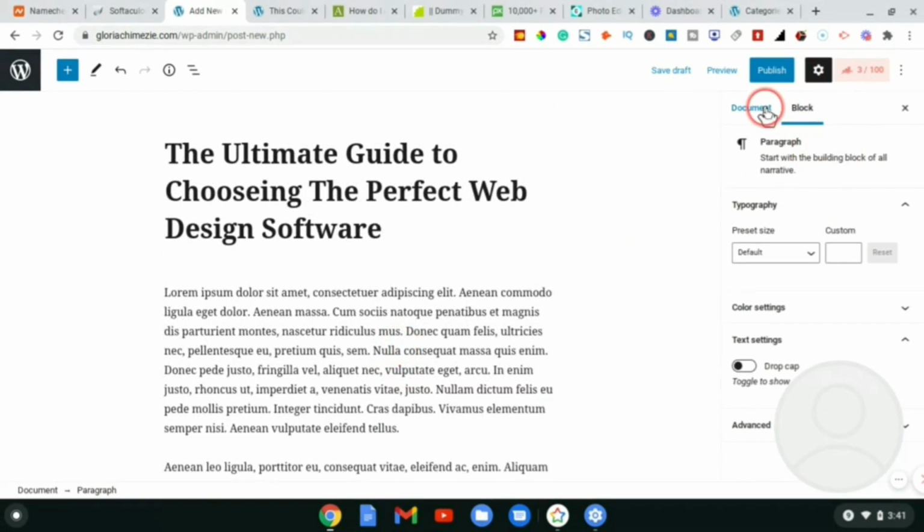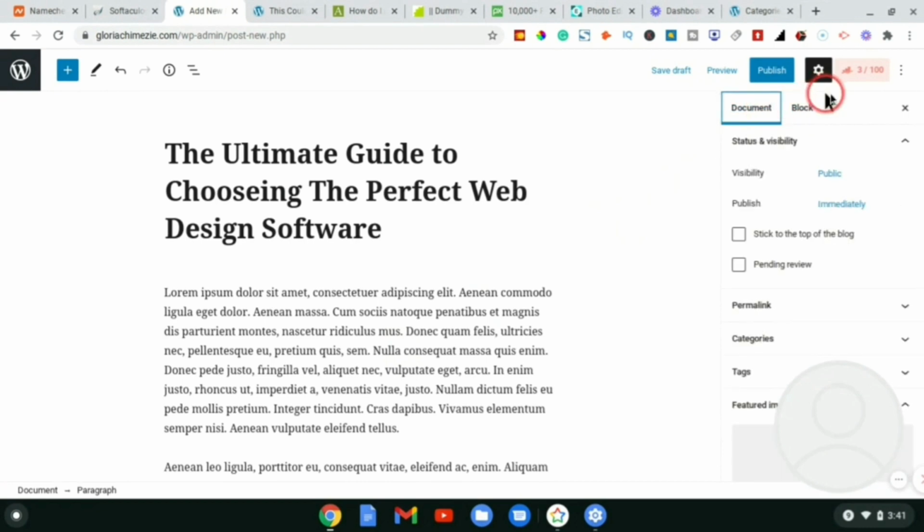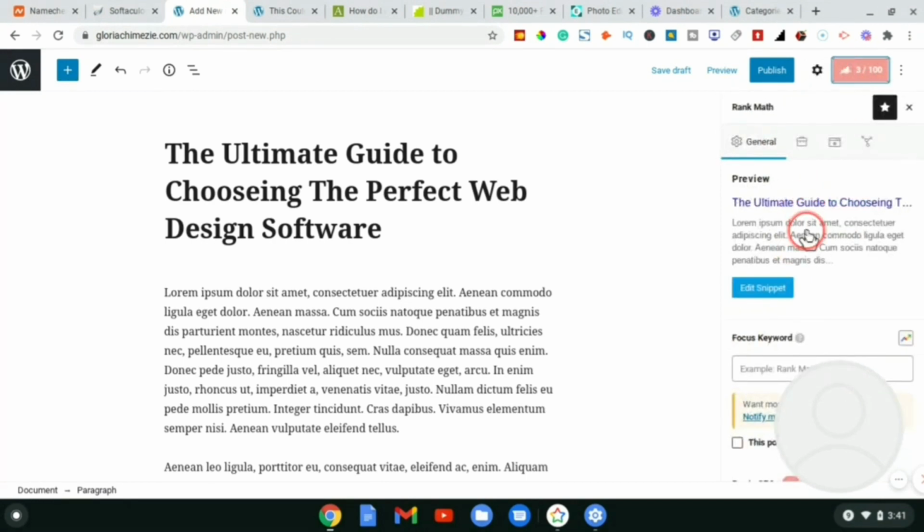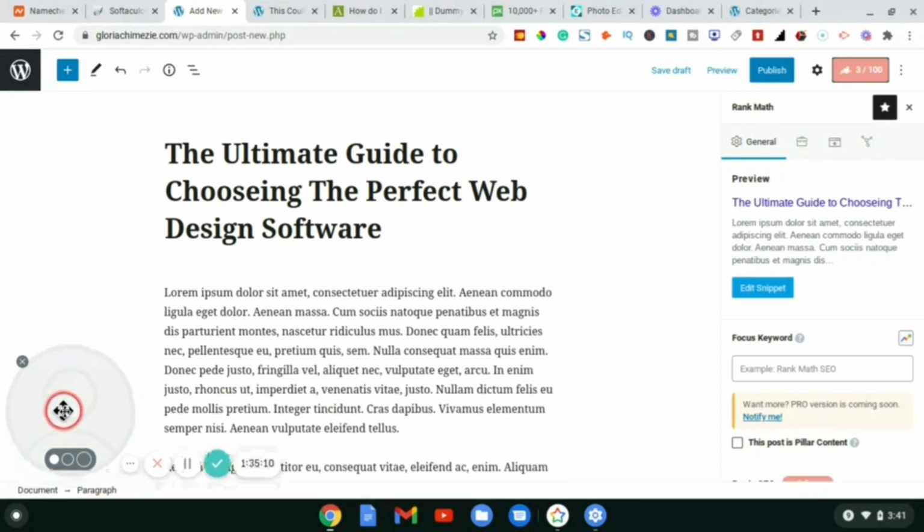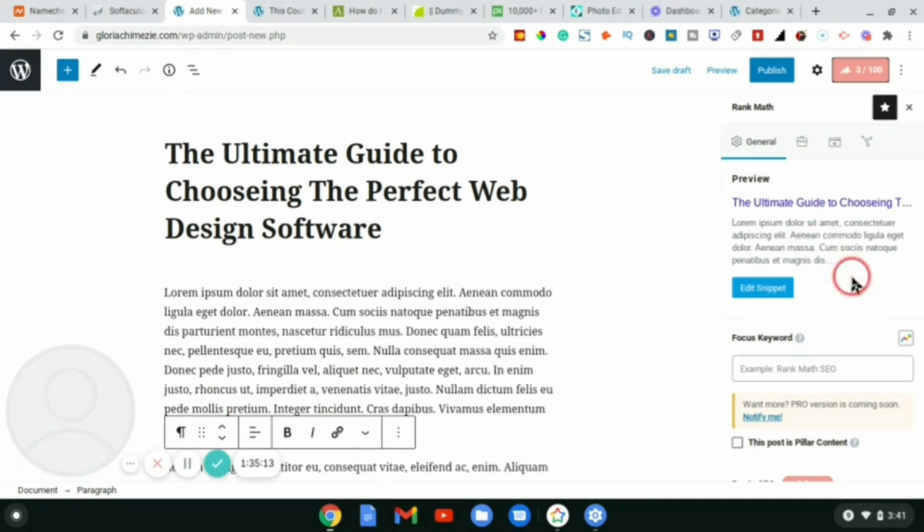Now, when we go to our documents, actually you will see something here. This red mark we have showing us 3/100 is actually the RankMath SEO plugin. So when we click on it, we're going to see everything we need to do for our website to be well optimized to appear in search engines. So here we have a preview of what our website will look like on a search engine result. This is our title and the description.